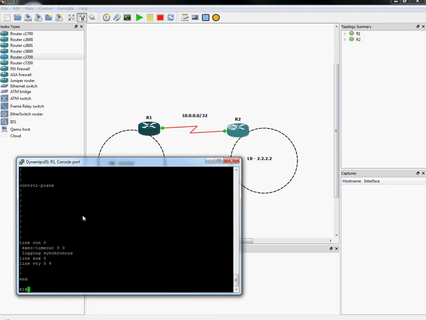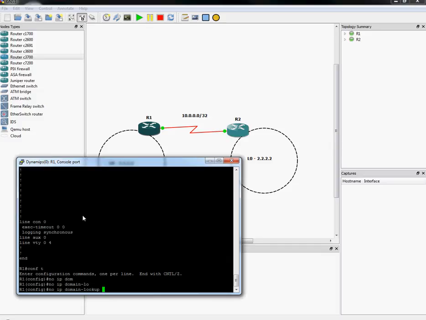So the first thing that we should do is go into configure terminal and give this thing a little bit more functionality. We want to use the no ip domain-lookup command. That makes it so that if we accidentally mistype a command, it doesn't try and think of it as a host name and then try and look for a server to resolve that host name. It wastes about a minute of our time every time we make that stupid fat finger.